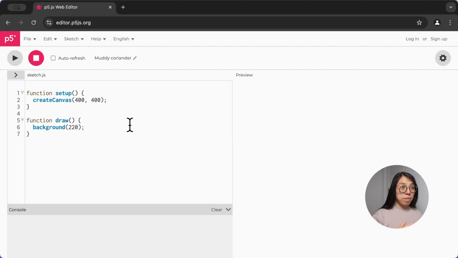And once we are done with our projects, with the work that we do, we can share our work with the world through a link. And so that is very accessible and very easy to use and very beginner friendly. And that is one of the major reasons why I'm choosing this tool. So let's take a quick look at the p5.js web editor.